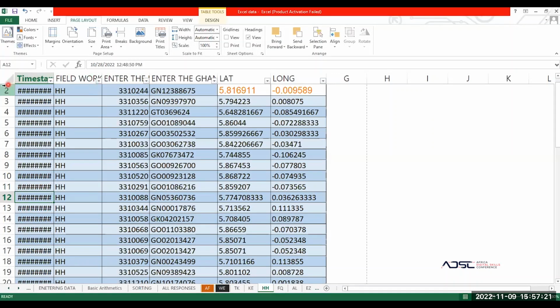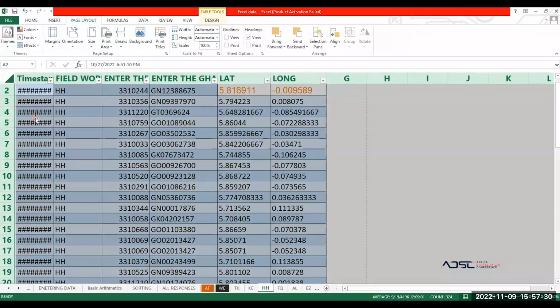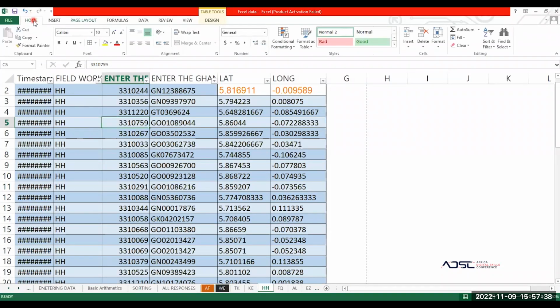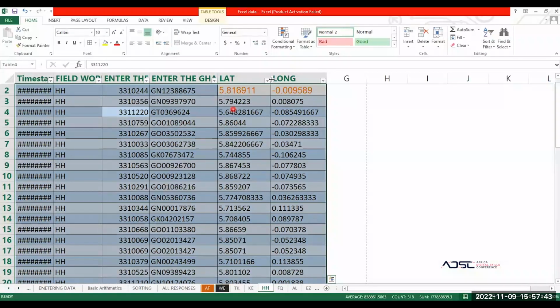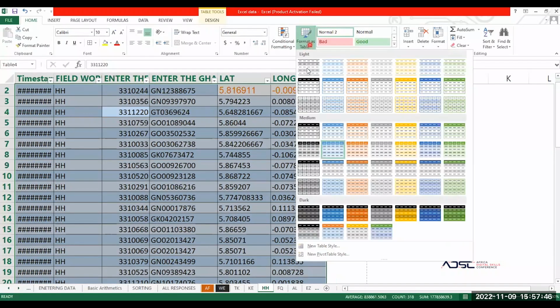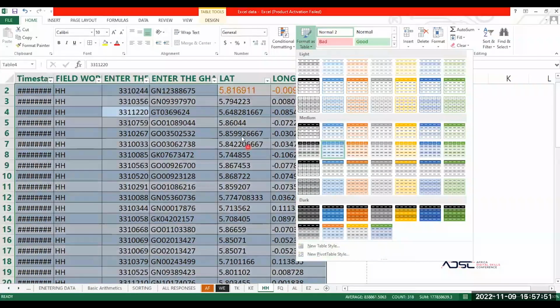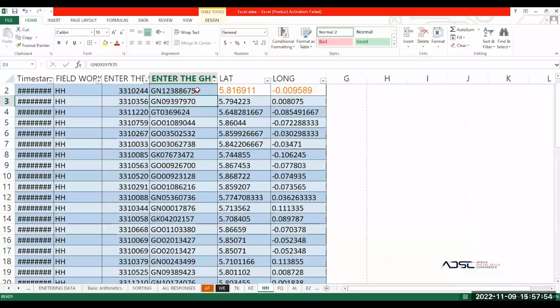Or to see everything on the timestamp, it's quite unfortunate that we cannot edit our header now because of the design we have given it. So we can go back, click all and highlight the whole table, and then format. You can clear all the format or just keep it as it is. Then you know what you entered there.